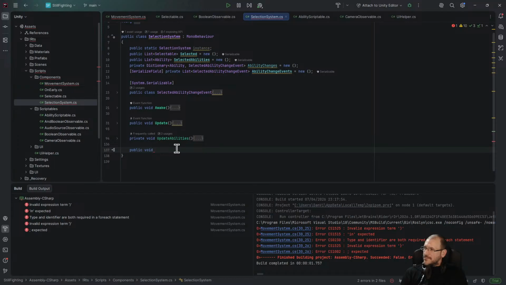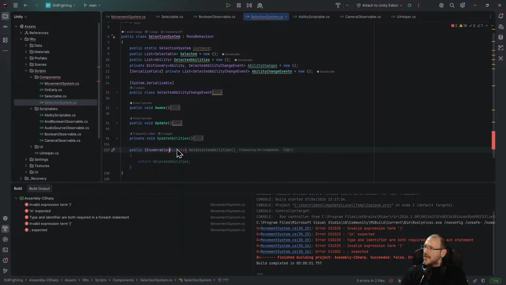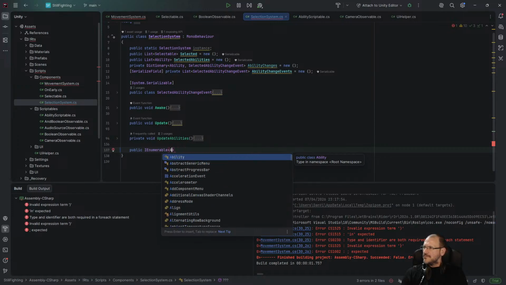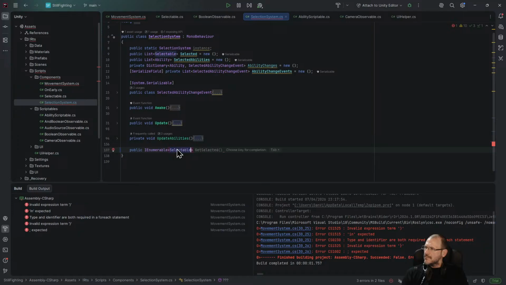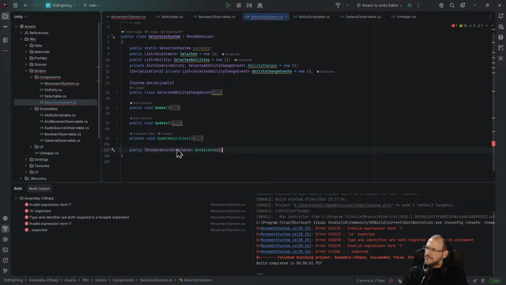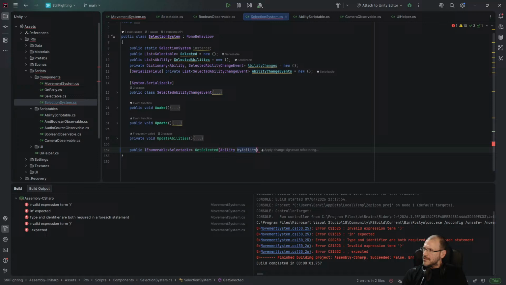Okay, public update abilities. In this one, I need to get, not a void, I need to get a list of selectables. So an enumerable, not ability, selectable. Get selected, and in this case, I'm going to put a feature in there. Ability by ability.